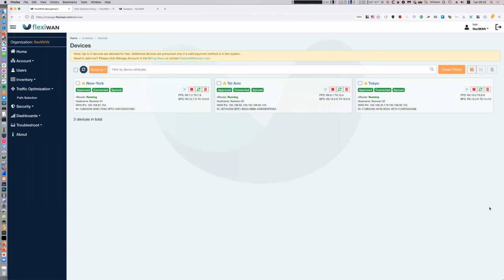So we can switch to FlexiManage, which is a central management platform, and we have already onboarded 3 devices that we used for our previous lessons. On them, we will have a hands-on learning session about how to utilize path selection. So what's path selection?